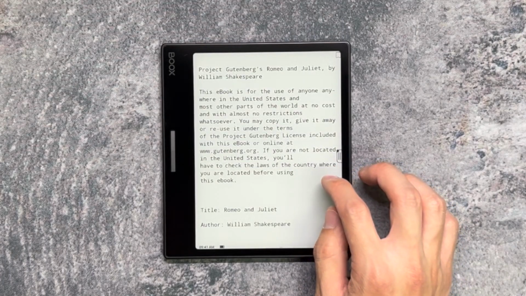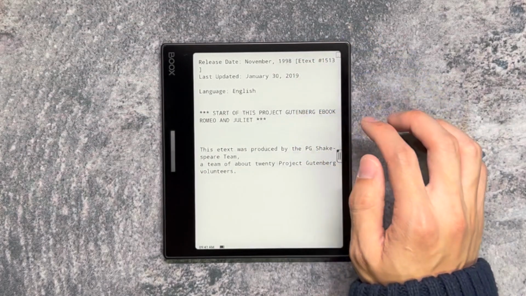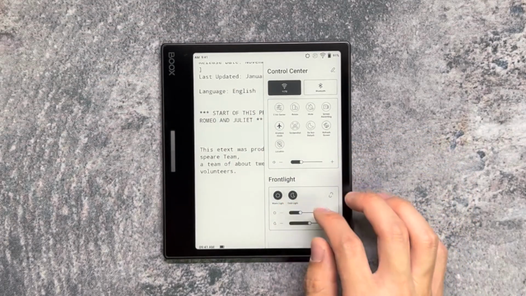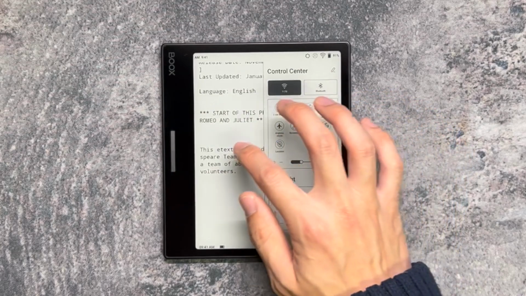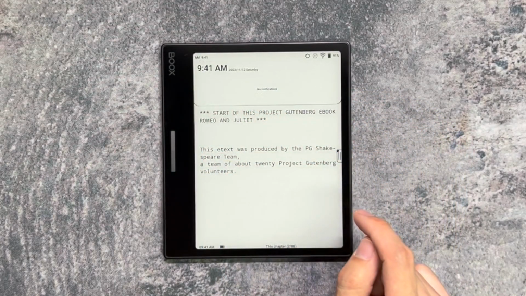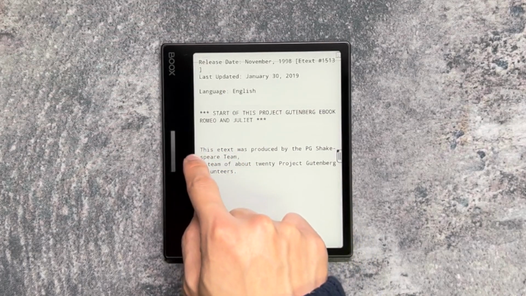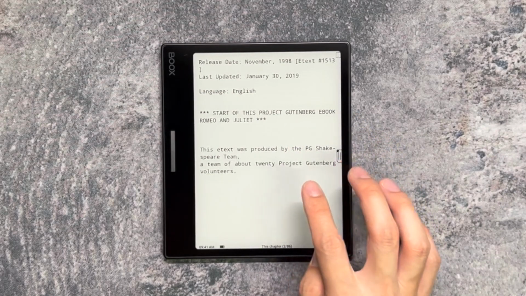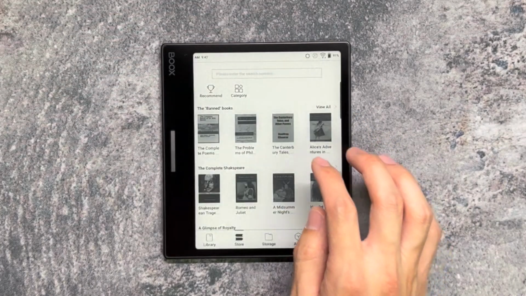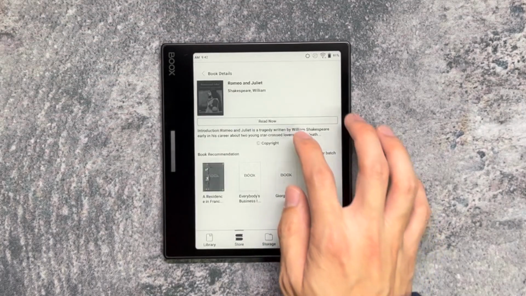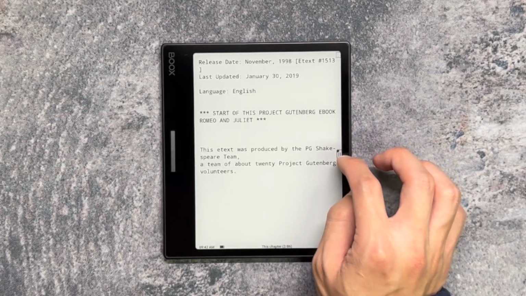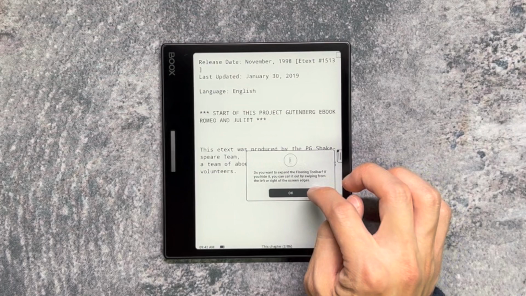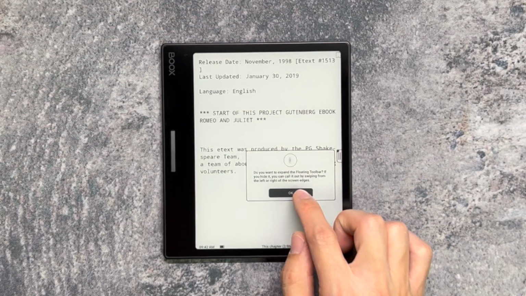So this is the way to read the text. And this is the way to configure things. You can configure the lighting, and you can configure the device itself. This is the notification drag-down, this is the different app settings, and this is going back. So we go to read the book again. We have this drag button. If we tap on that, it asks whether you want to expand the floating toolbar. If you hide it, you can bring it back by swiping from the left.